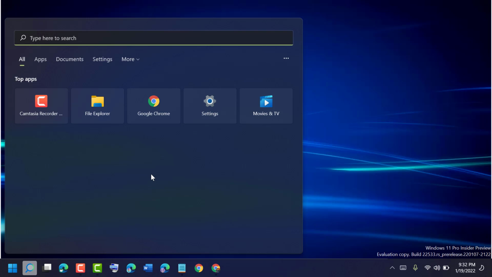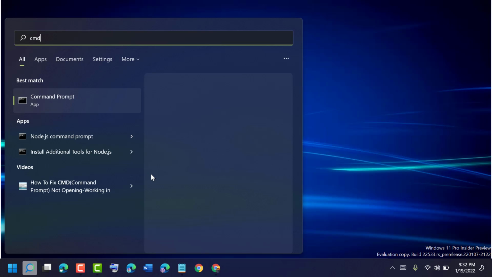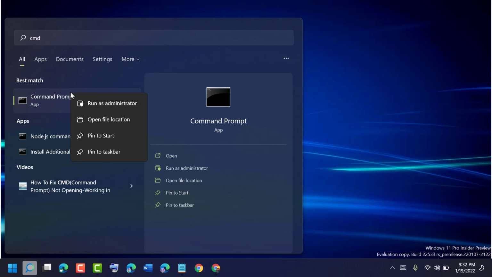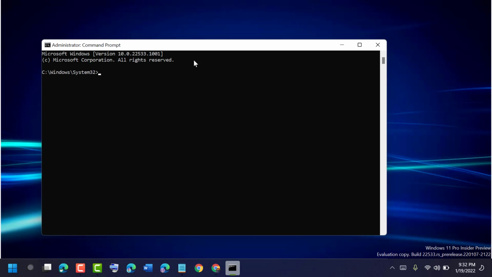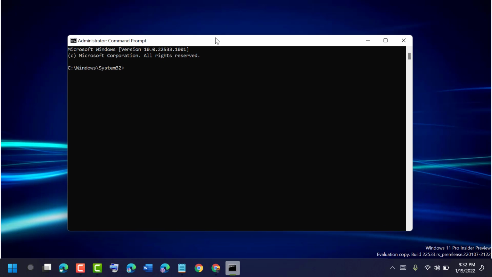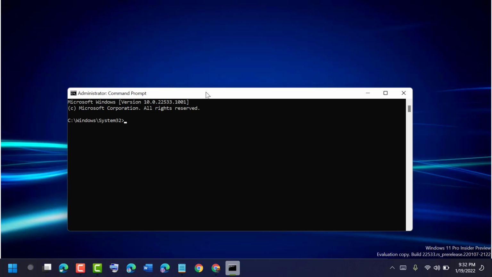Click on start, type cmd, right click on command prompt, run as administrator. It will ask permission, so click on yes. Now guys, here you need to type this command line.